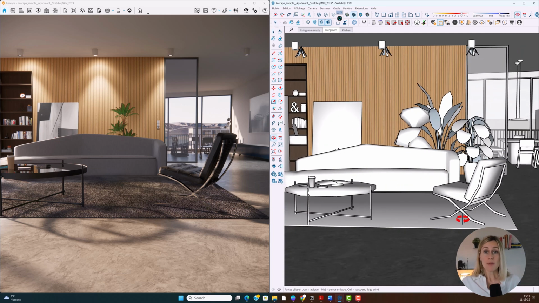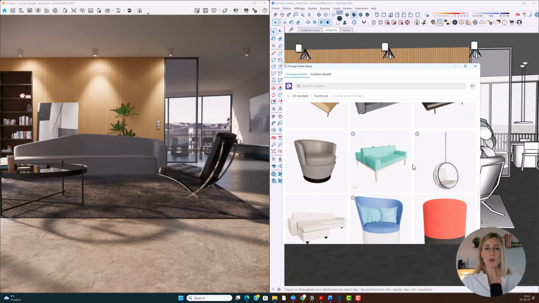It sounds simple, but this is honestly the most time-consuming part of our job. With a stronger Chaos library, your space comes to life faster, and you can focus on design decisions instead of asset management.